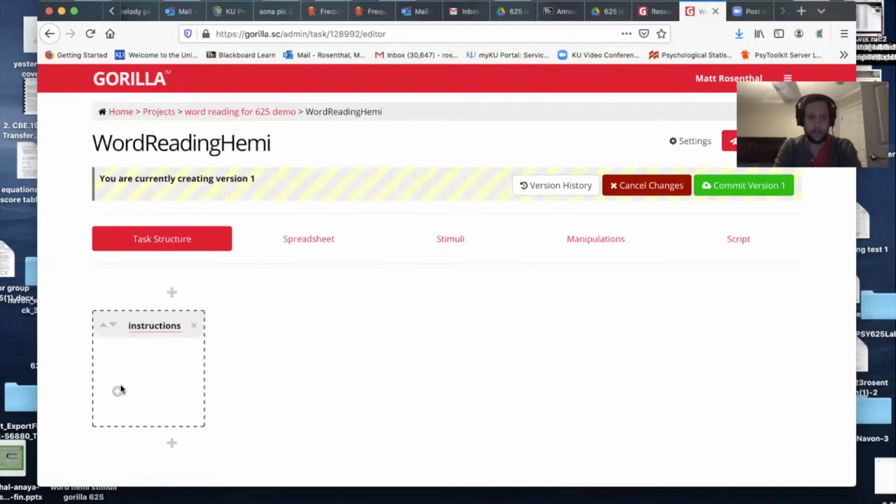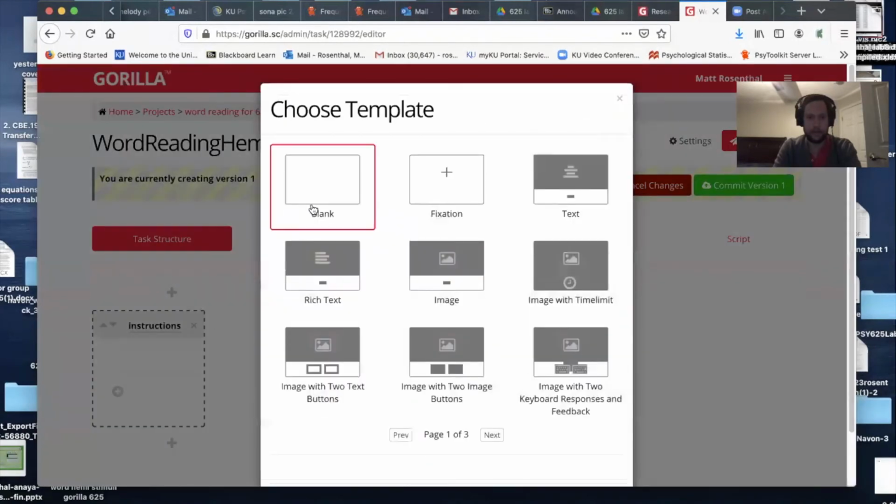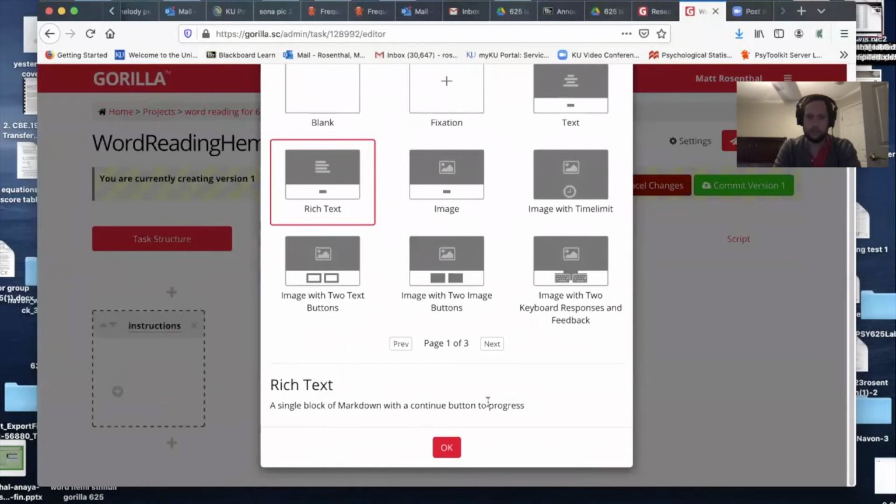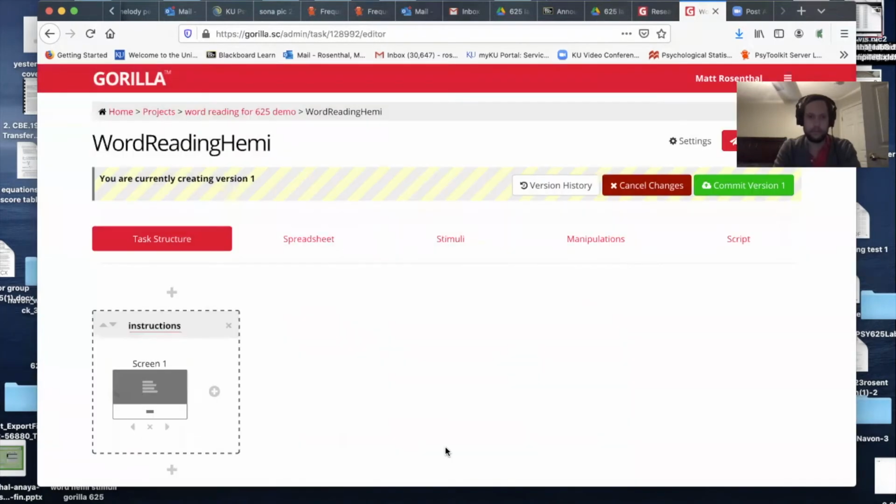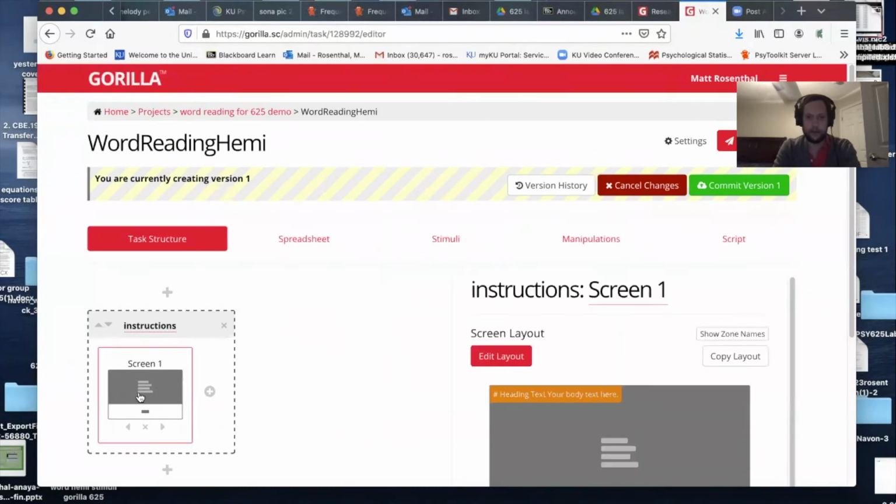And then once the box is there, you click on the plus on the inside of the box. And for this one, we'll do rich text. So rich text is text that you're going to type in, and then that's the button next. These are templates that appear, and we're going to choose that template for the instructions: words that appear, and then a button that lets the participant push it and go on to the next thing. So we'll click on that just appeared.